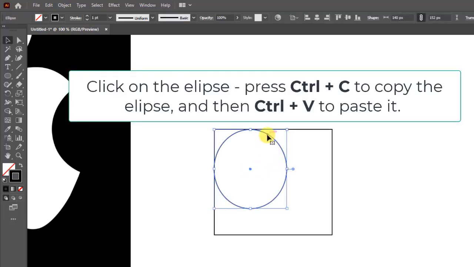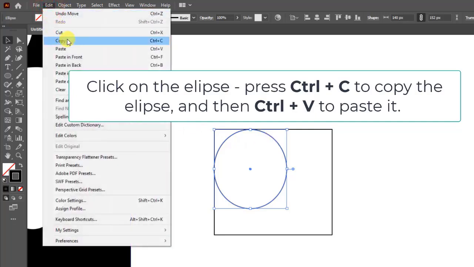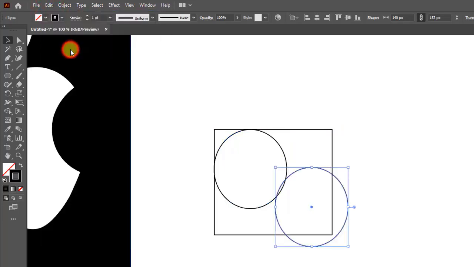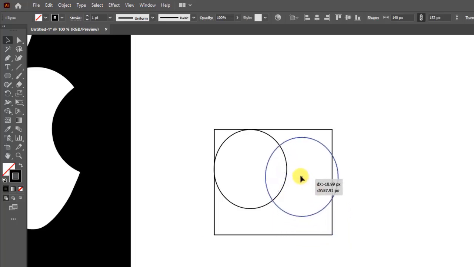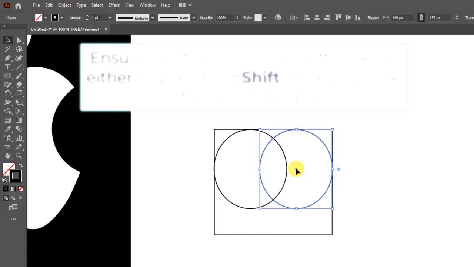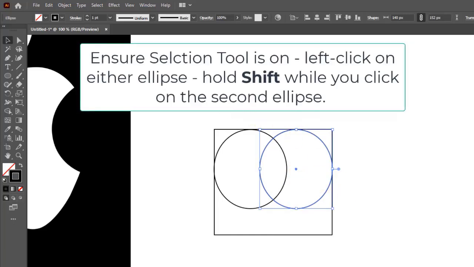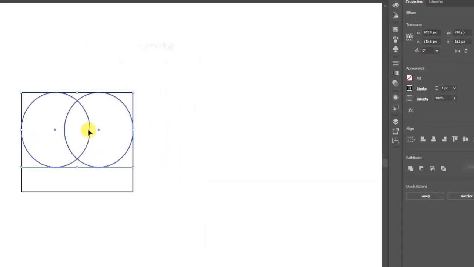Copy the ellipse, Ctrl-C, and paste a second one, Ctrl-V. Then snap it into the top right corner of the rectangle. Using the Selection tool, shortcut V, select both ellipses by first selecting one ellipse, then hold Shift and select the second. You should see that both are highlighted in blue.